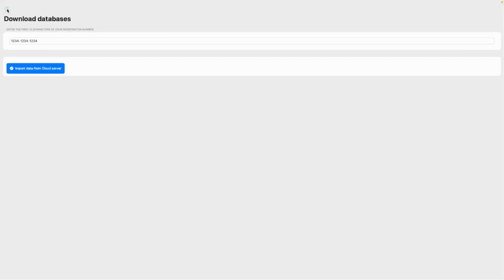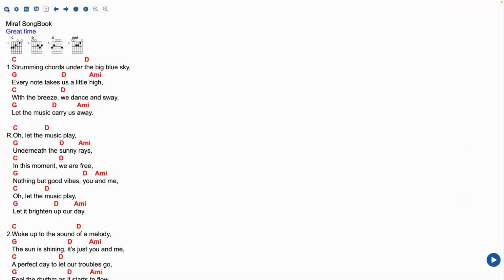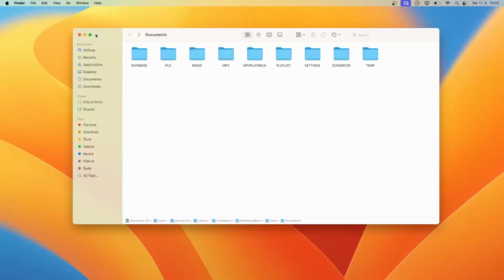The last tab is Language Settings, where you can choose the language based on your app settings or force English or Czech. Now, let's look at the program structure as stored in the operating system. I'll close the Song window and open Finder, which shows folders used by SongBook. On different devices, this folder may be located differently, but I'll show you a reliable way to access it.